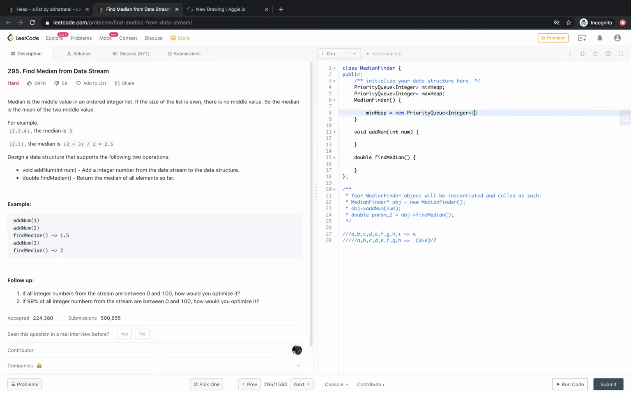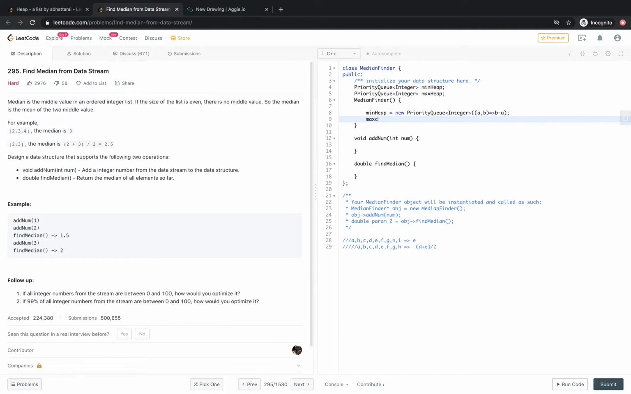Okay, don't get confused. Let's say we have a and b, these two elements. We want the maximum element at top, right? So we will basically do b minus a. Similarly, for max heap, we are going to do new priority queue of integer, the same thing but in the reverse order, a minus b. I have been using JavaScript for a while.